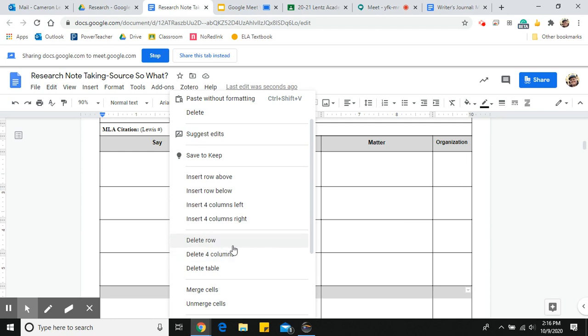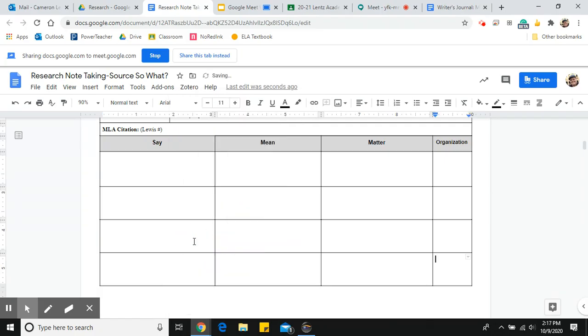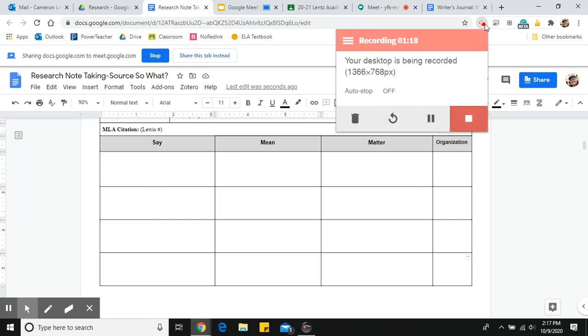Rows go left and right on the x-axis, columns are on the y-axis. They go up and down. So I'm going to delete that row, and we're kind of back to where we were. So that is how you add and delete rows when you're working in tables in a Google Doc.